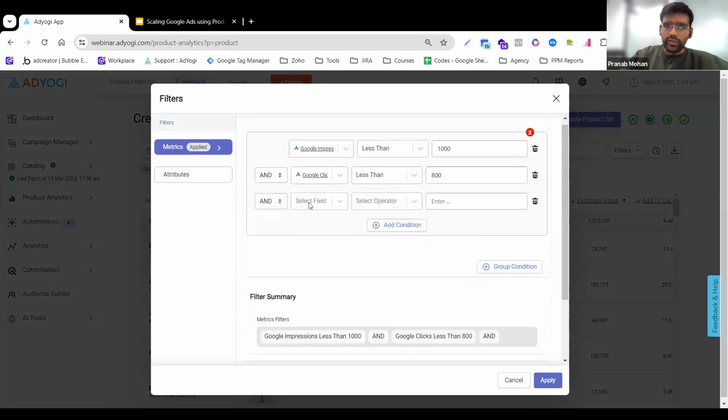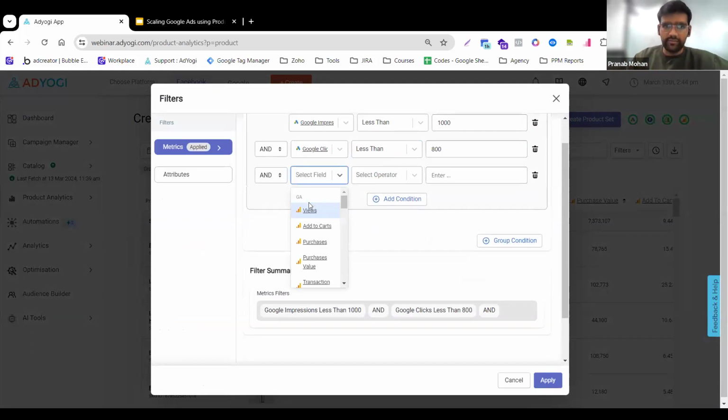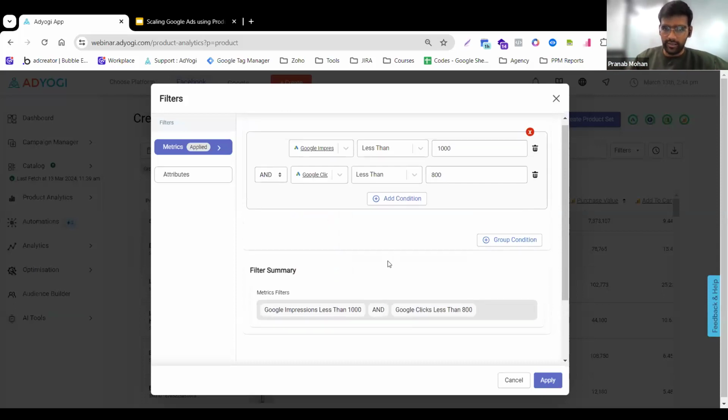Now, in case I want to keep adding more metrics at the Google level, I can also pick up my Google spends, clicks, impressions, purchases, purchase value, CPC, CTR. The idea is to enable you to select any combination of metrics while creating those dynamic segments or zombie product sets. What do you think should be a better strategy for your brand to create these dynamic product sets? For now, we can take this example of, let's say, the 1,800 concept.